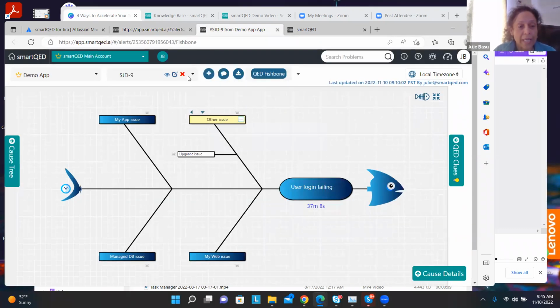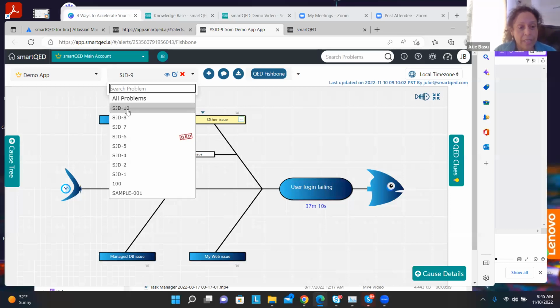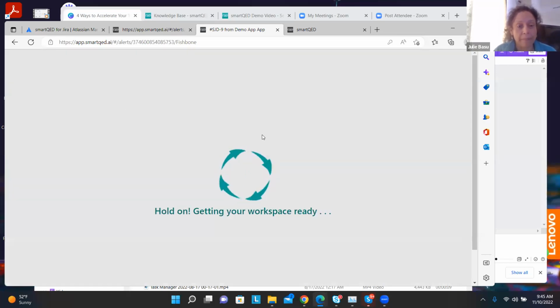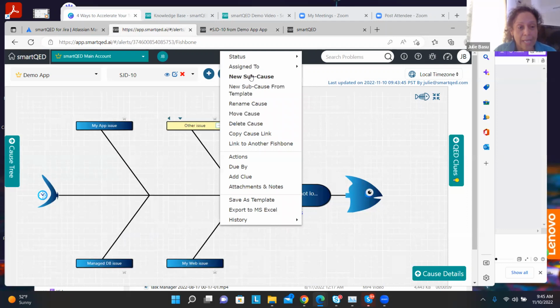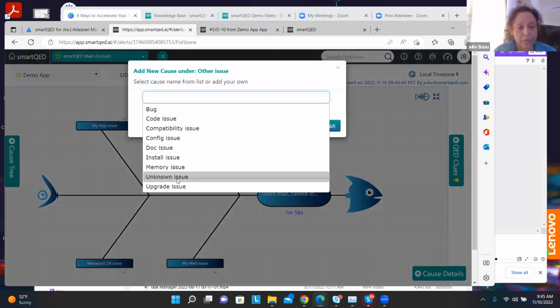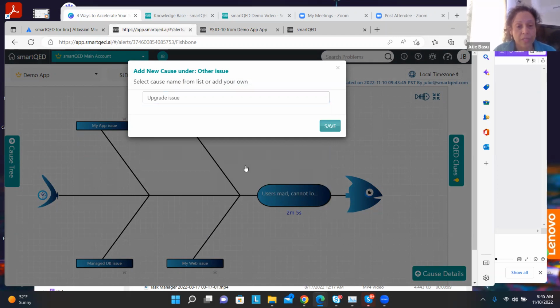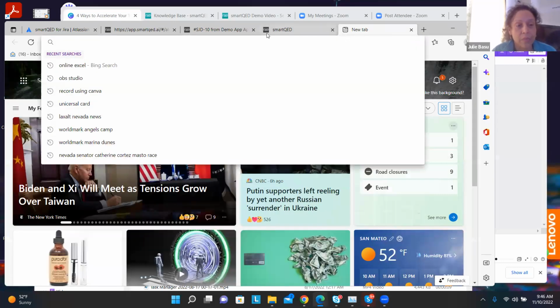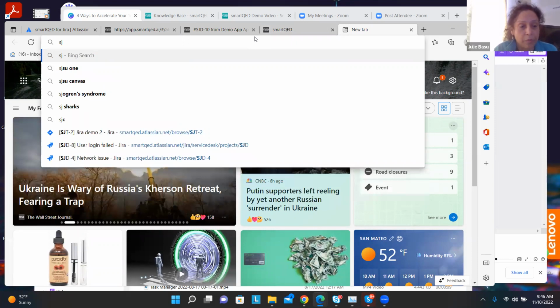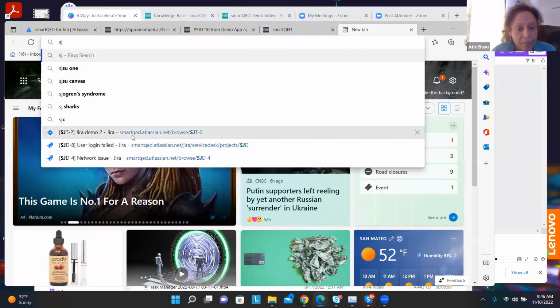Let's see. So here I can see this new problem, SJD10, and I can actually make updates to this fishbone. Let's see, I'm going to add a new subcause, and here you can configure it for ease of use. Let's say it's an upgrade issue, or a config issue, and I save it. So this is within the smartQED app. The app is a collaborative whiteboard. It's an incident board, and then you can, of course, go back to your Jira ticket, which unfortunately I have lost, but you will be able to see all the updates in there. So let me go back.